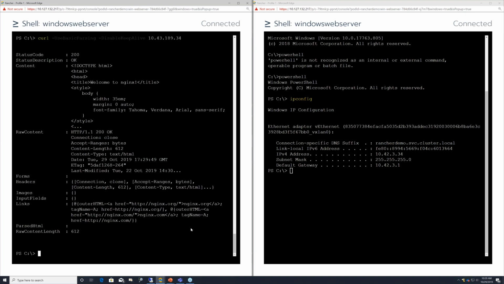So I showed pod to pod, pod to internet, pod to service, pod to node port, Windows pod trying to reach Linux pod, and Windows pod trying to reach the Linux service.